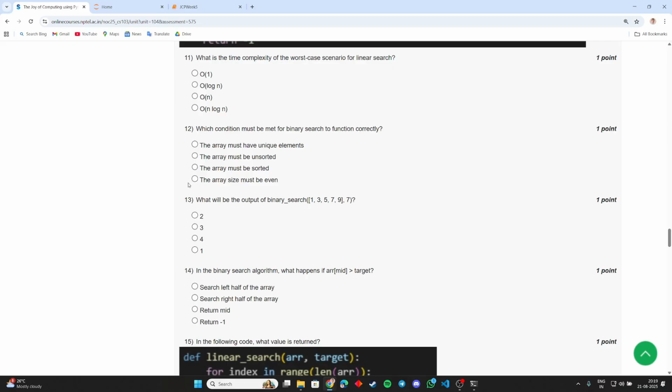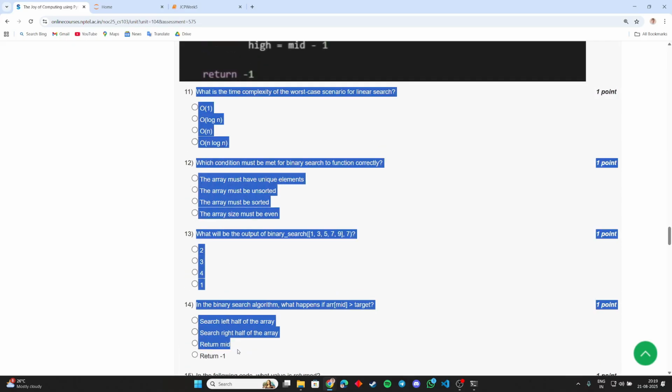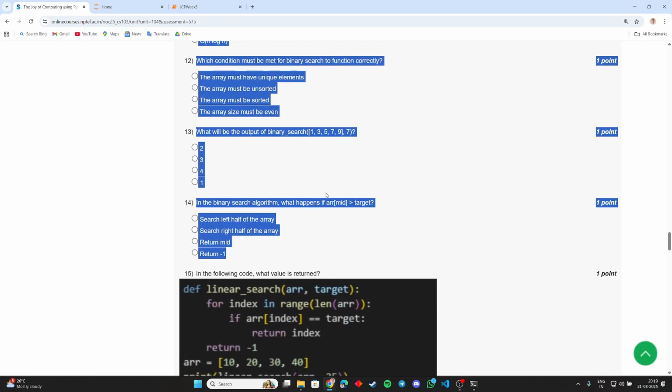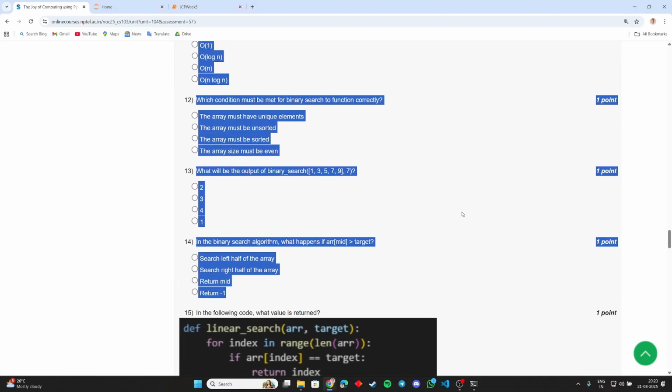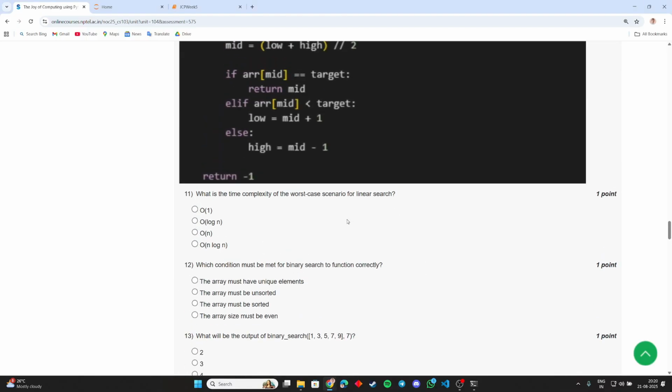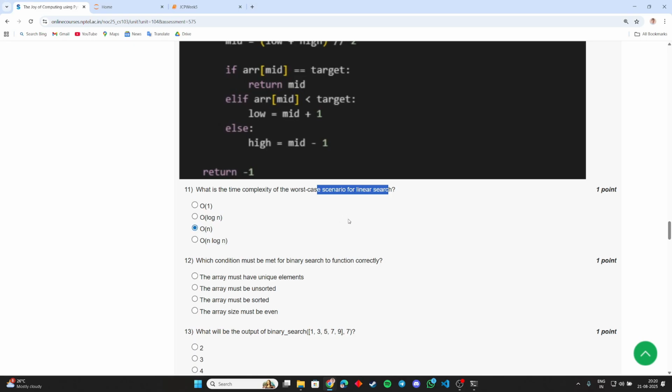Okay, now we have these, right? So let's find out what the answers are. What is the time complexity of the worst case scenario for linear search? The worst case scenario for linear search is that the whole array will be traversed. In the best case, what happens? In the first chance, you find the output, right?